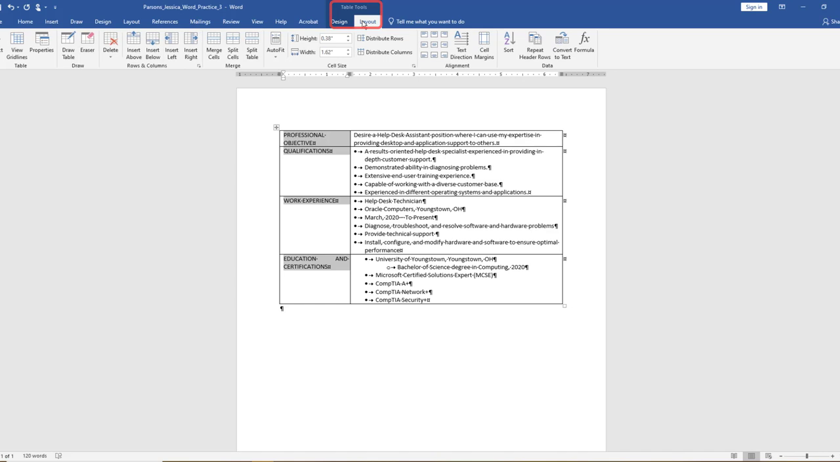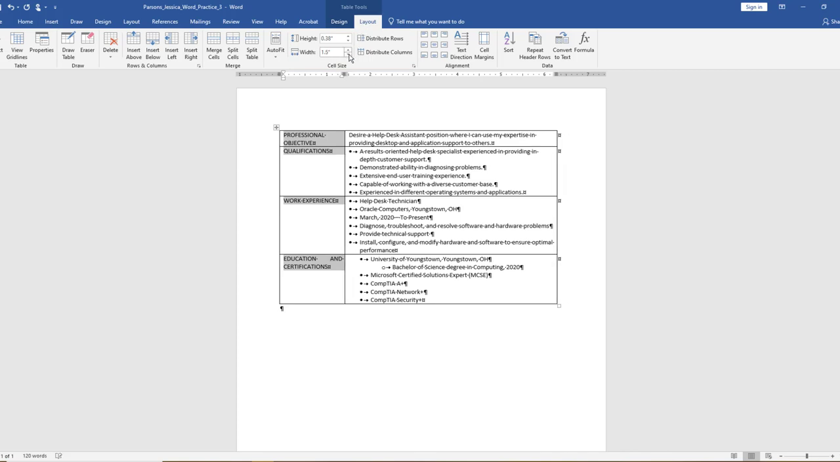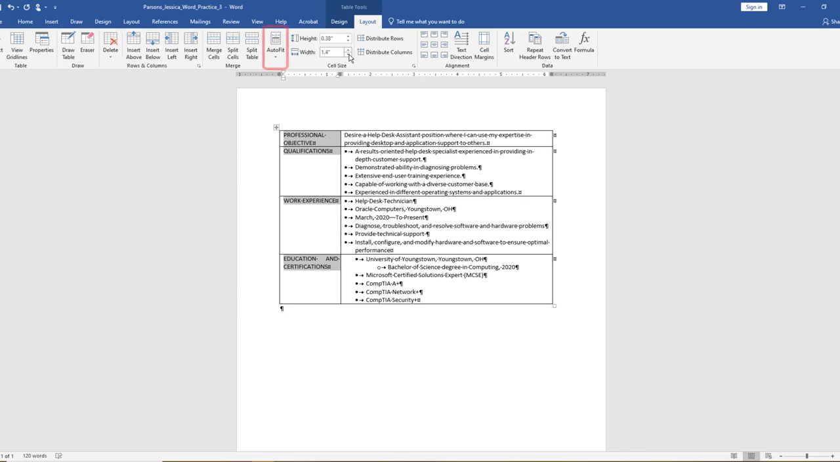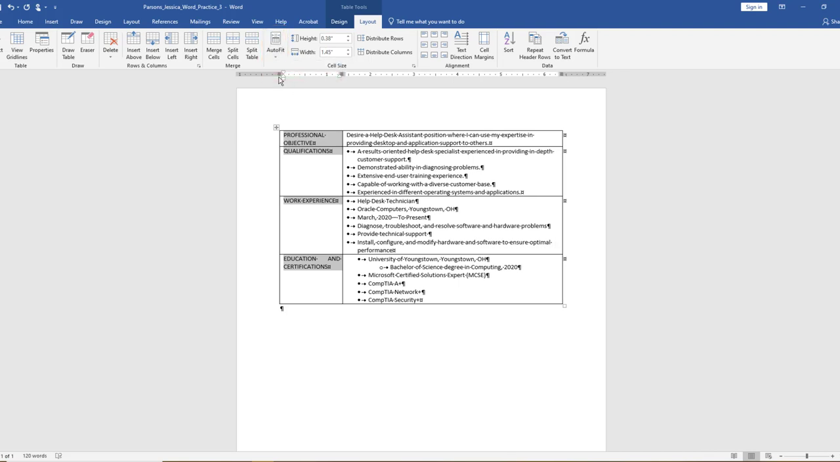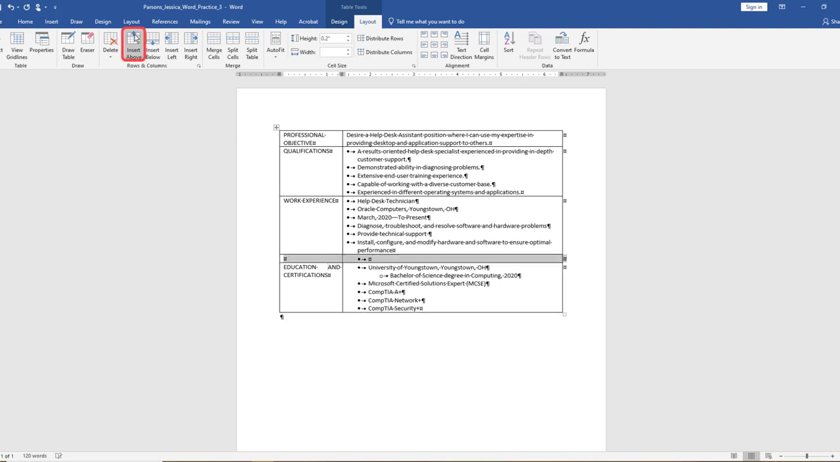Ensure all of the text in the first column is left aligned. On the Table Tools, Layout tab, Cell Size group, using the Width box down spin arrow, set the column width to 1.4 for the first column. Click Auto Fit and select Auto Fit Window. Use the one-click row column insertion button to insert a new row above Education and Certifications.